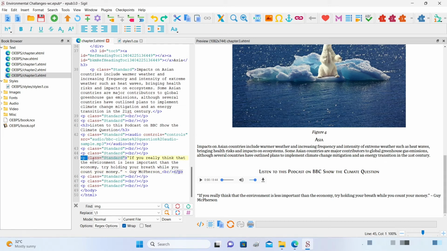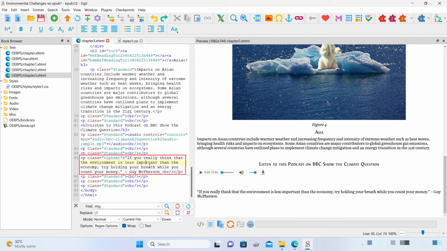The only important point to note here is that this is a paragraph that has been given a class value of standard. So I'm going to simply remove this standard and insert a name that I have created. Let me say tip text. What I'm saying is that this quotation text is specially marked as a paragraph that is called tip text.